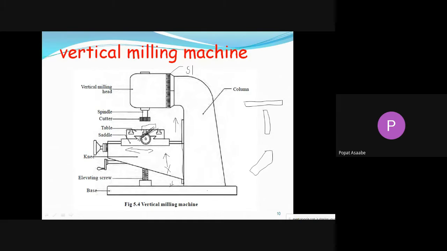Now how does it work? Again, a similar process. When we give supply to the machine, the motor starts, and the power from that motor is given to the vertical spindle. When the vertical spindle starts rotating, the cutter also starts rotating. Once the cutter is rotating, we feed the workpiece against that rotary cutter, and the rotary cutter removes the material from the workpiece. In this manner the vertical milling machine works. Understood?